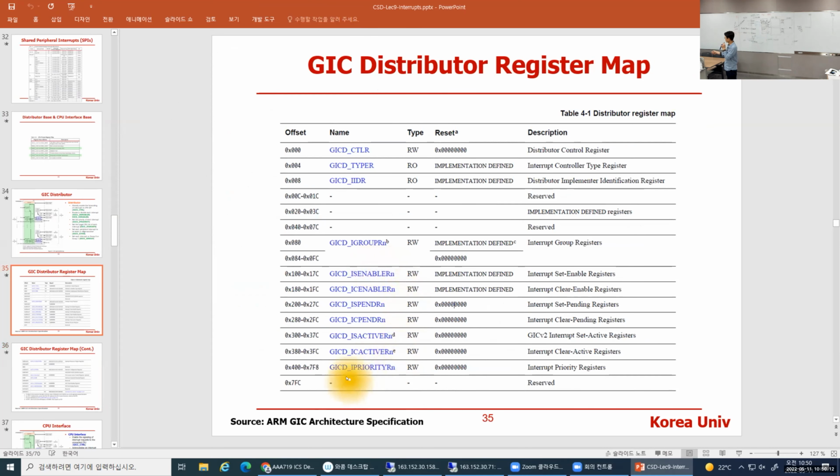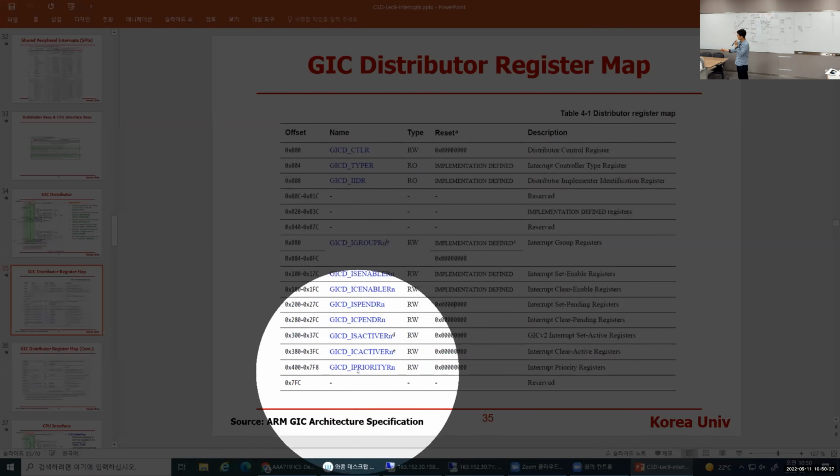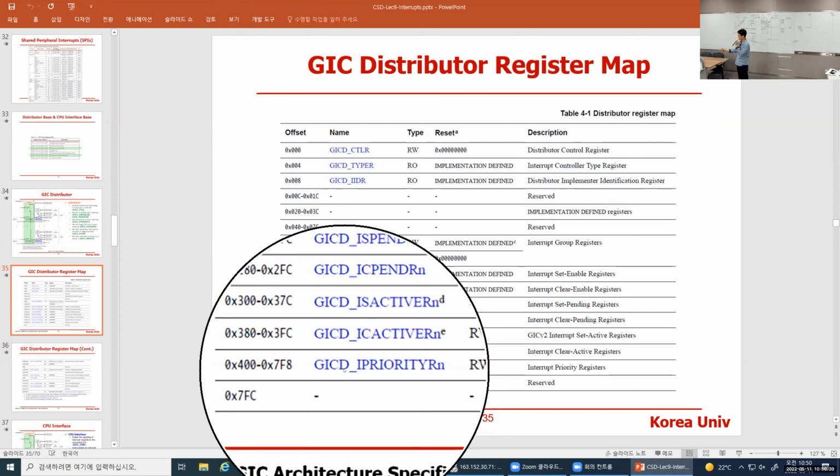You have this one, priority register, GICD, right? If the name starts with D, that is the generic interrupt controller distributor, right? This one. And the CPU interface is GICC, C for CPU interface. That's that. So priority, GICD, and priority register. You have many priority registers, right?